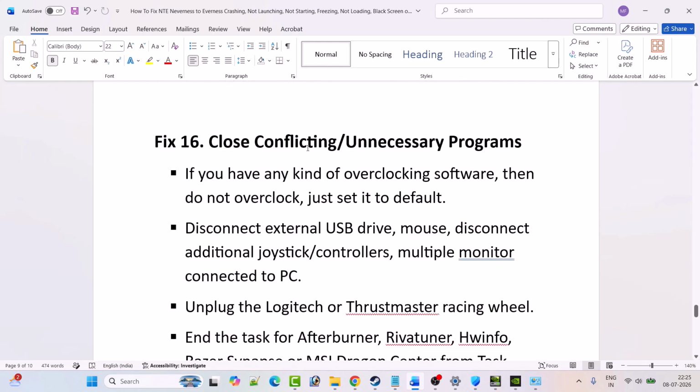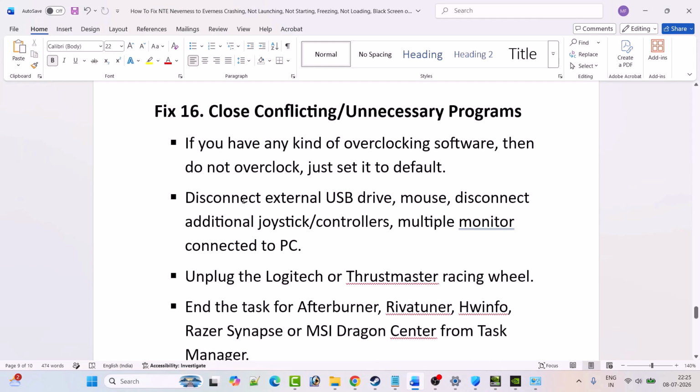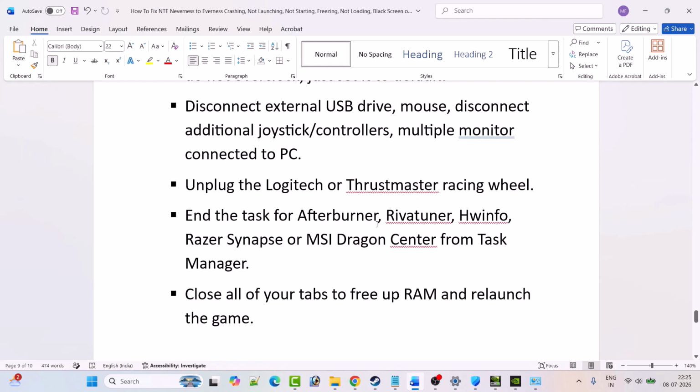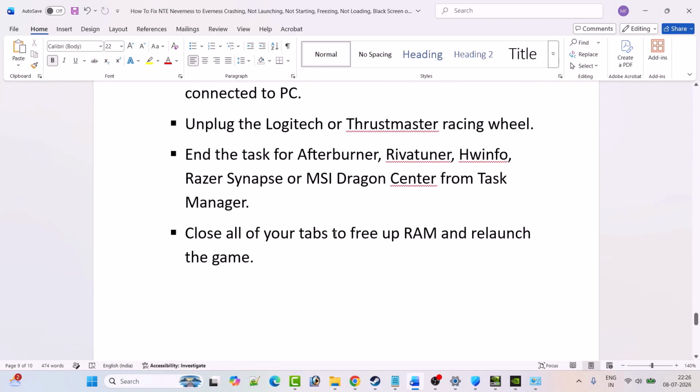Fix 16 is to close conflicting or unnecessary programs. If you have any kind of overclocking software, then do not overclock it. Just set it to default. Disconnect external USB drive, mouse, disconnect additional joystick controllers, multiple monitors connected to PC. Unplug the Logitech or Thrustmaster racing wheel and end task for Afterburner, Riva Tuner, HW Info, Razer Synapse or MSI Dragon Center from Task Manager. Close all of your tabs to free up RAM and then relaunch the game and check.